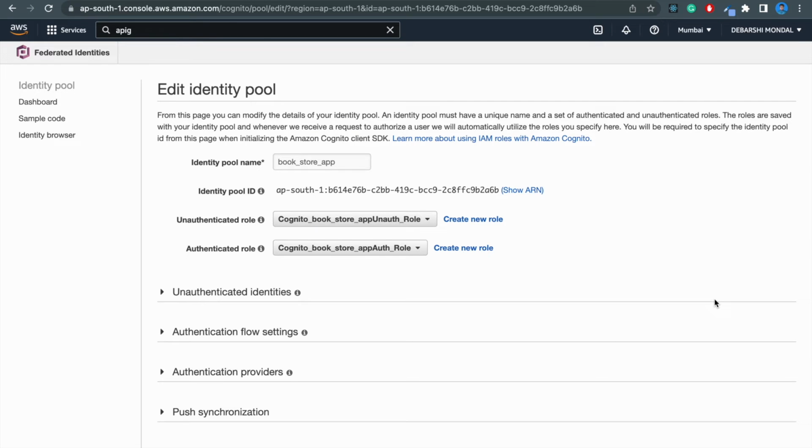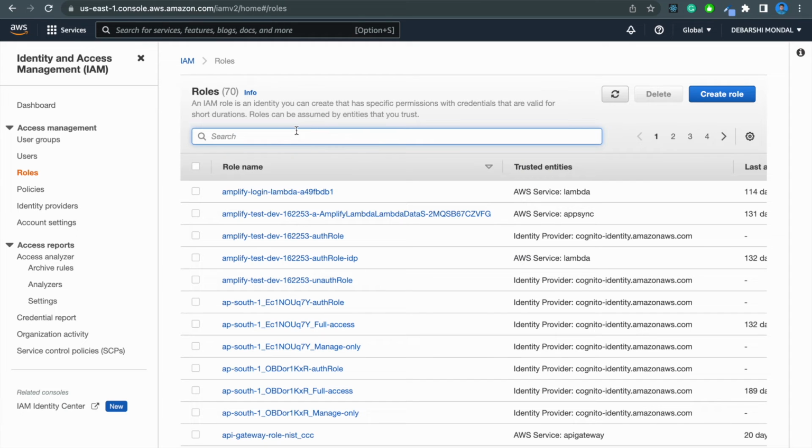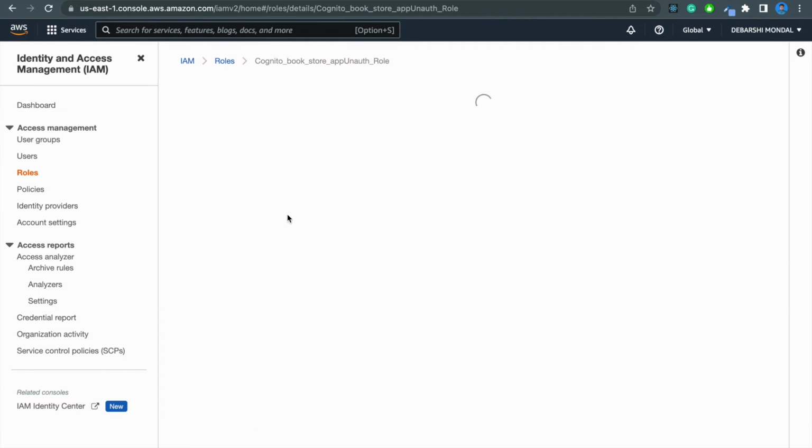So we are back in our AWS console, and in the edit identity pool, you can see we have our identity pool name, Bookstore app, and here we are now going to configure IAM roles, one for unauthenticated and the other for authenticated. You can see the name of the unauthenticated role, that is Cognito_Bookstore_app_role. So we can move to the IAM console and search for this role to add policies. First, let's configure the unauthenticated role.